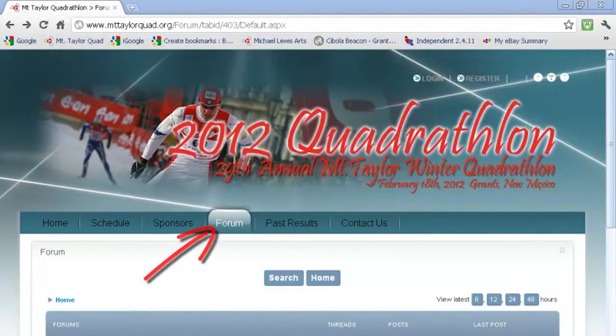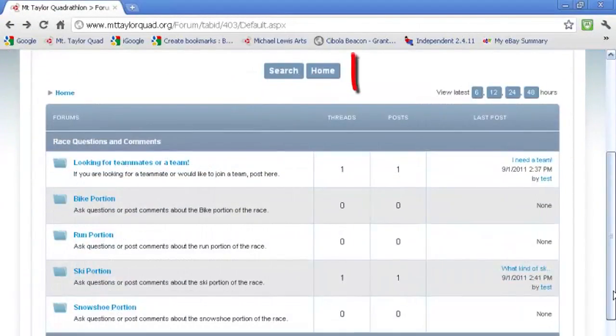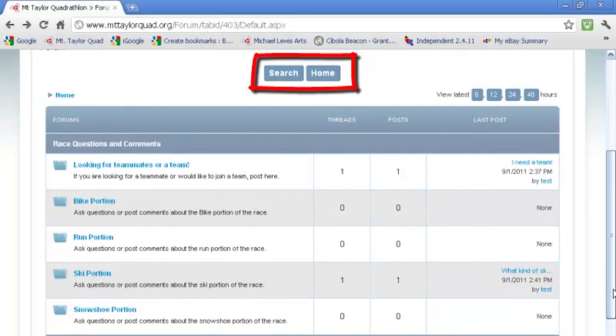On our main menu, there's a tab for the forum. You click on forum and you'll get to this page. On this page, you have a search button and a home button. The home button is only for the forum home, not for the website home. You don't have to be a registered user to see these pages, so anyone can read the forums.